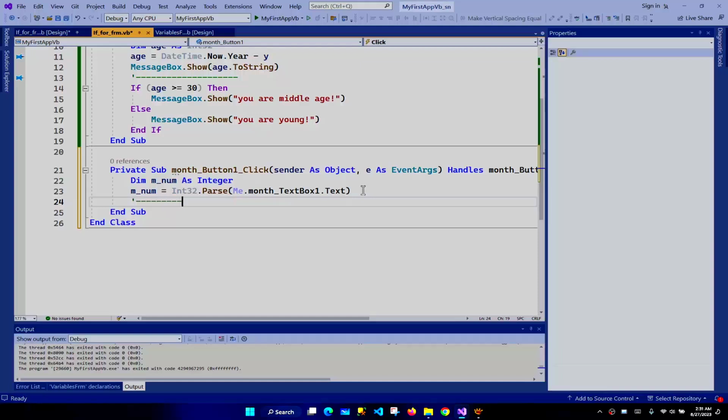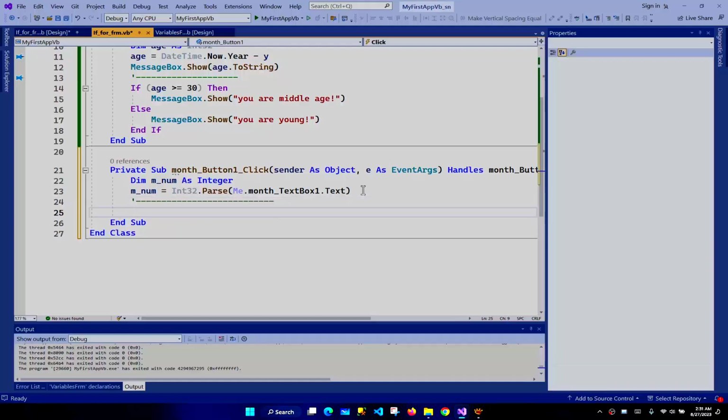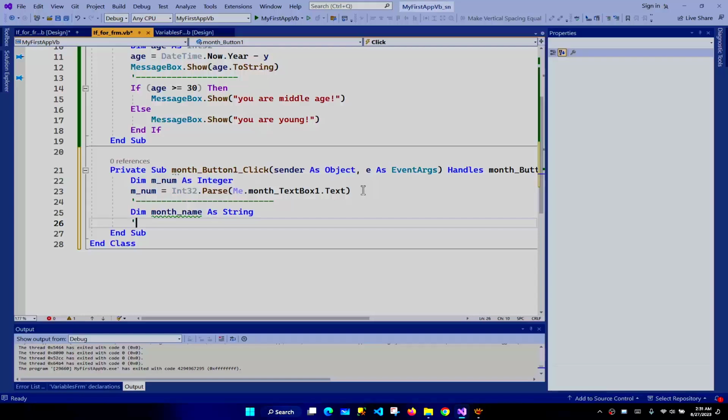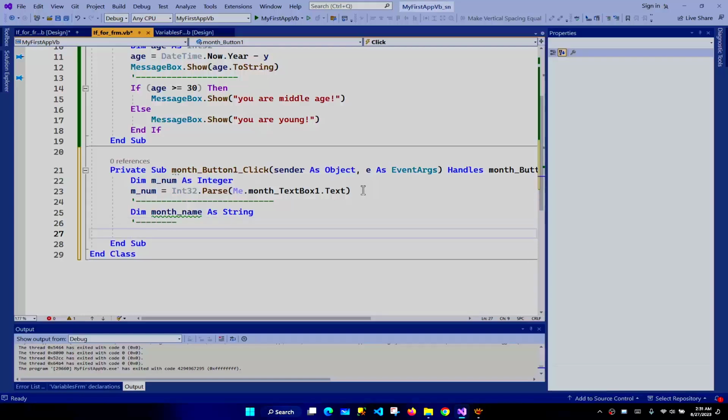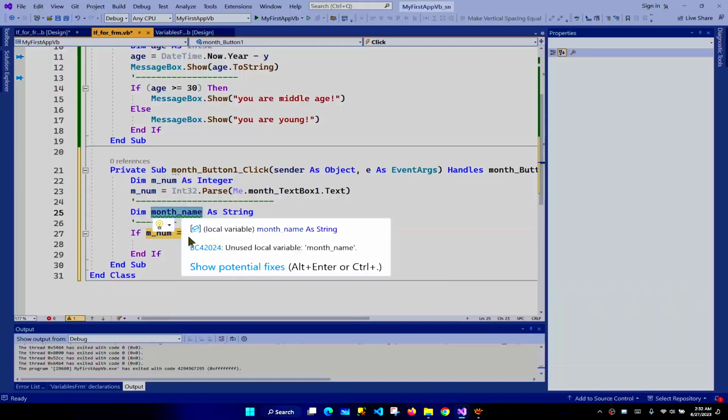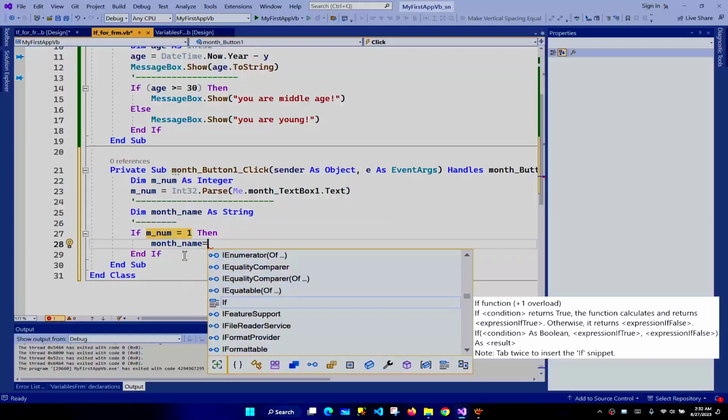Now let's add some kind of separator over here. The next step is time to check the m num and identify the month name. So let's define another variable and say Dim month name as String. And after that, let's add some comment here and define the first if structure. If I take a look over here, m num equals 1, or first month, then the month name equals what?